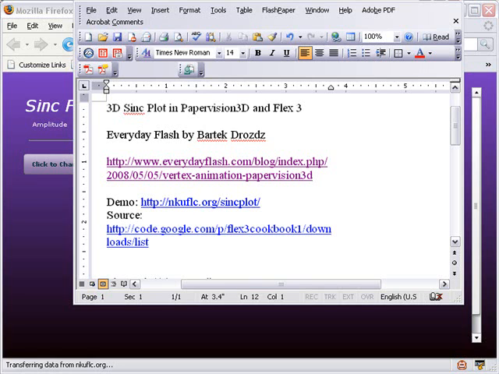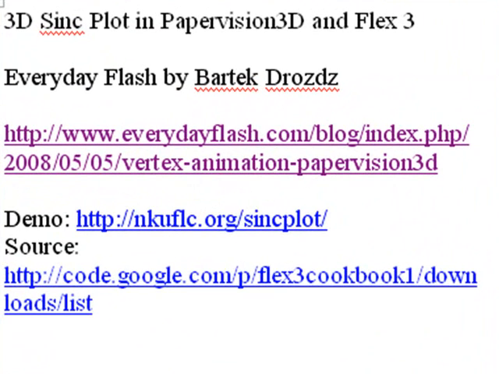Hello, this is Mike Lively from Northern Kentucky University, and today we have yet another one of those really super fun projects, a 3D sinc plot in Papervision3D and Flex 3. Now, let me show you the program that we're going to create.